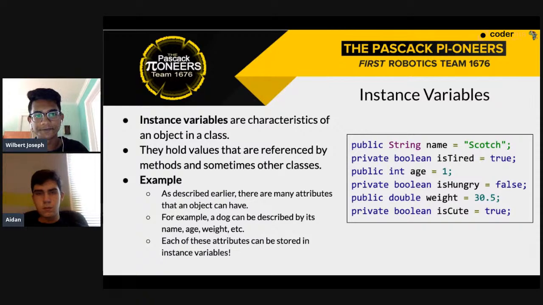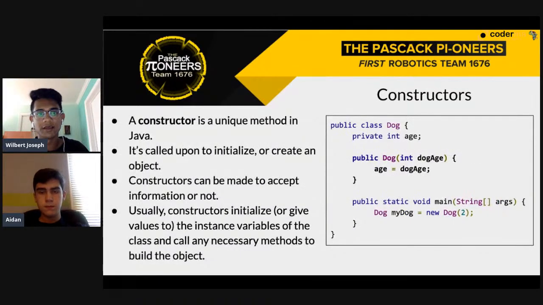Next slide, please. Next, we have constructors. Constructors are a unique method in Java, and methods, Aiden will get into in his next slide. But constructors specifically are called upon to initialize or create an object. They can be made to accept information or not. And usually they initialize, which means give value to, the instance variables of the class and call any necessary methods to build the object.